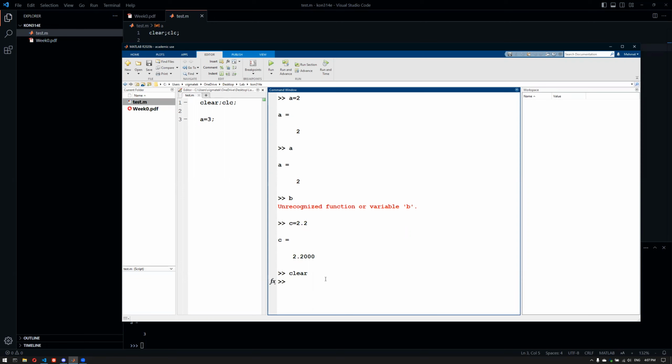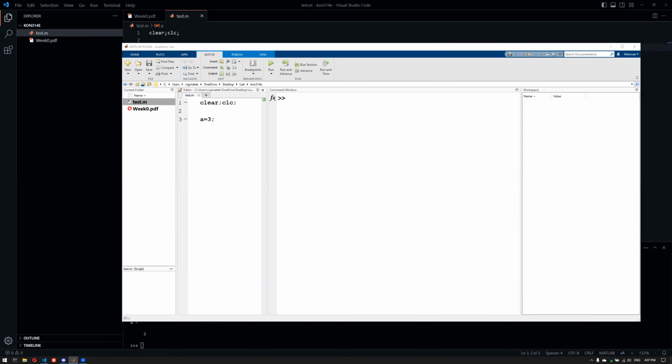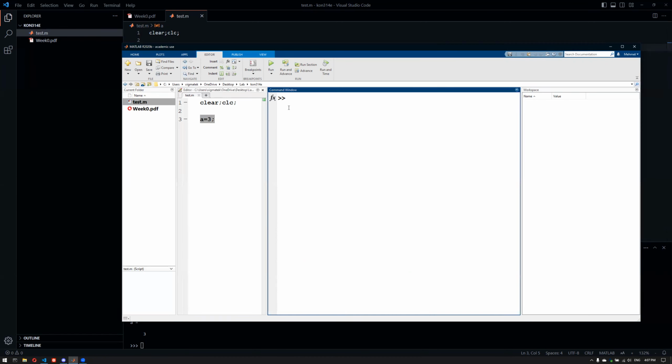So if I run clear, you can clear the workspace here, which you can also do by right-clicking it, as far as I remember. You can also clear the console by using CLC. So you can just CLC and gone is everything that we have written here. So you can just clear up your mind, basically, what you can do here.